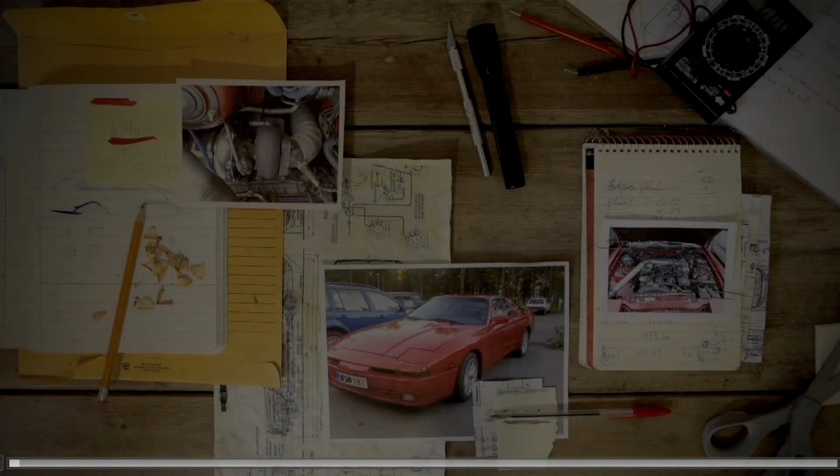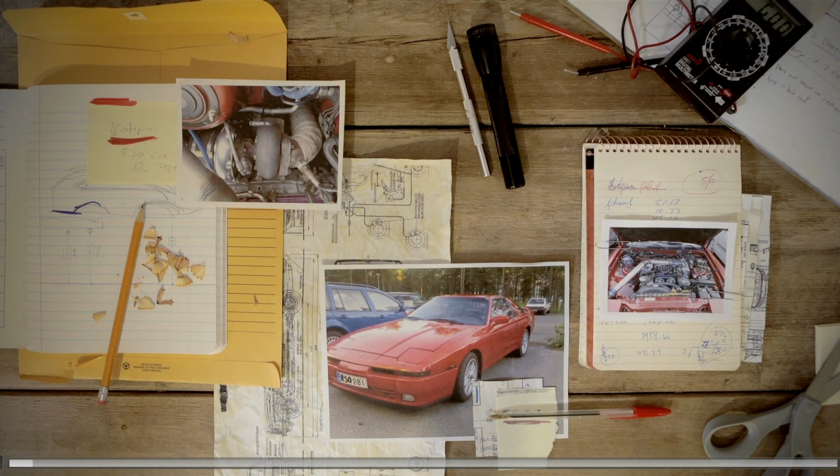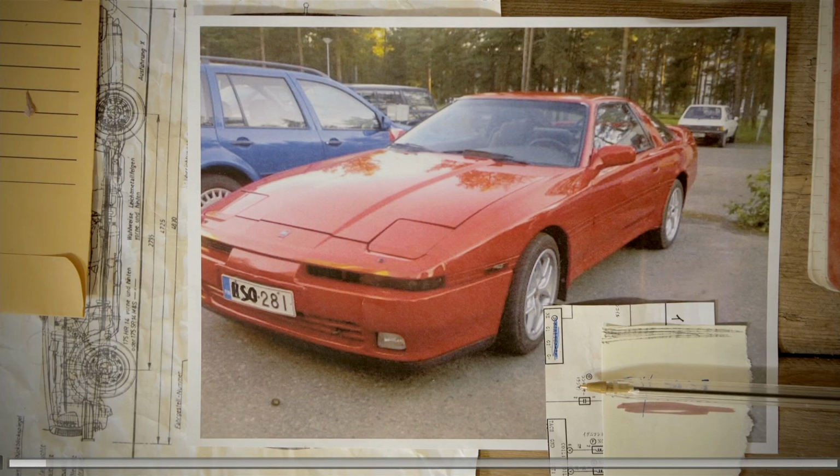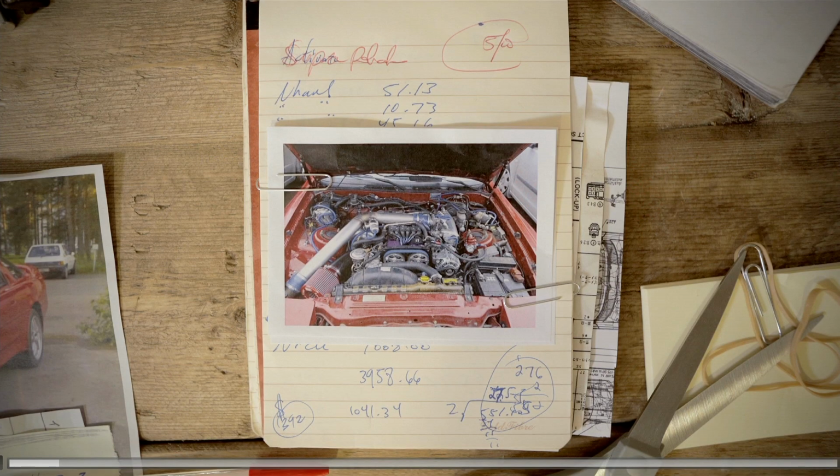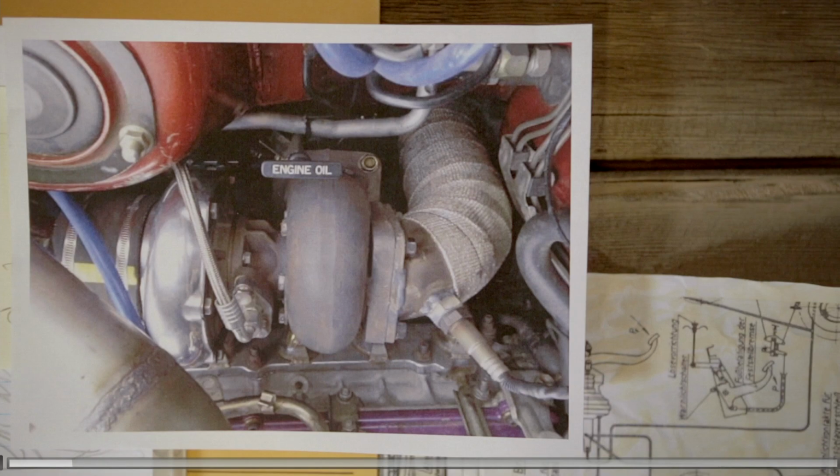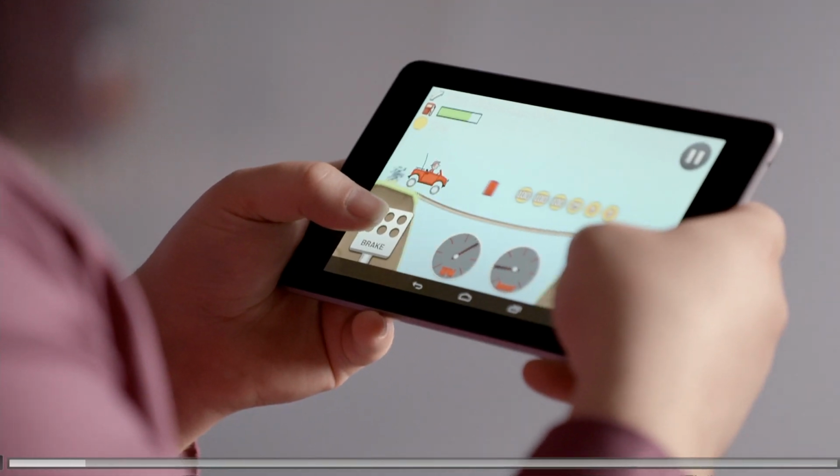I like cars a lot myself. That's one of my hobbies. I own this old Toyota Supra, which we built the engine and all that stuff into it. I guess it's a little bit in me that I want to do something on my own, build things, even if it's a game or a car.